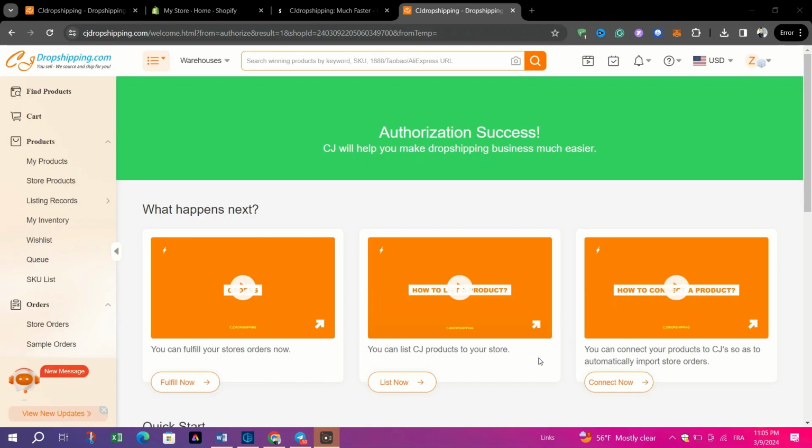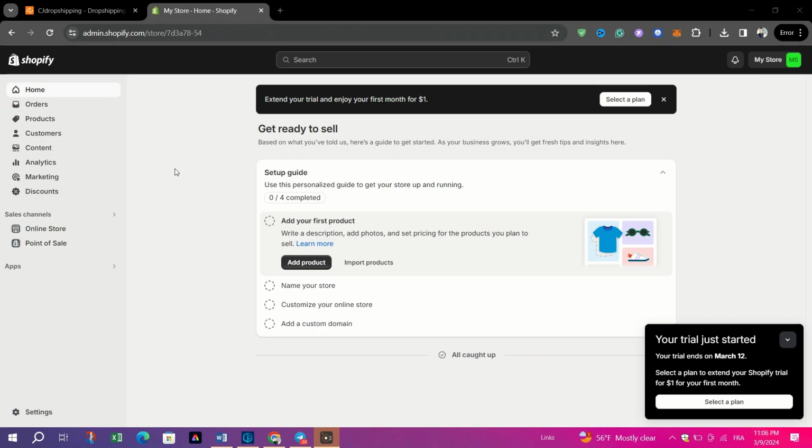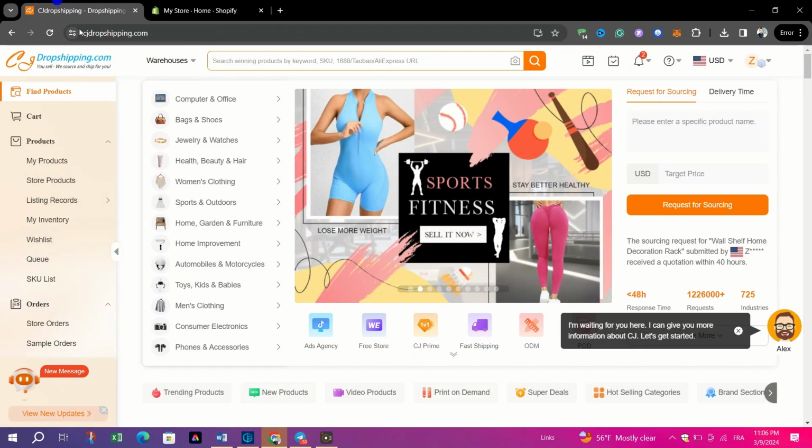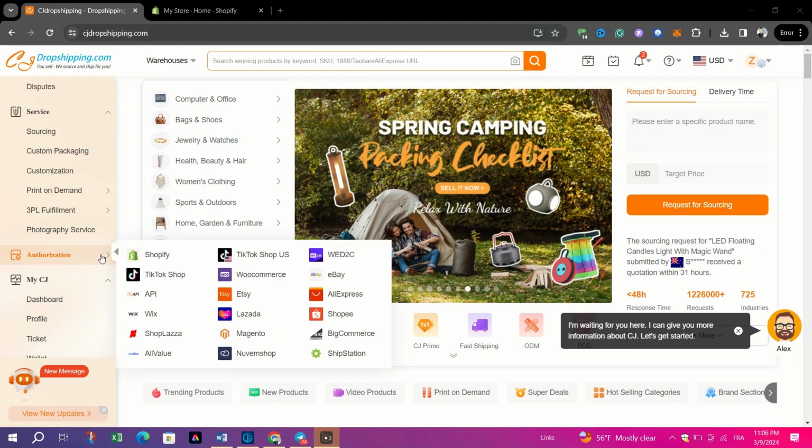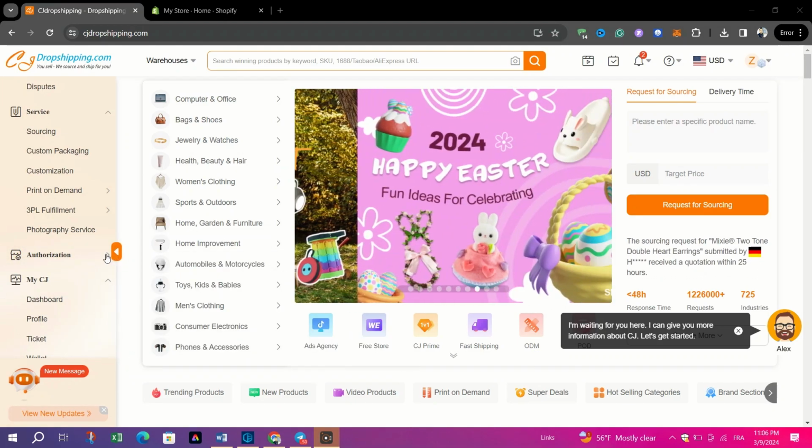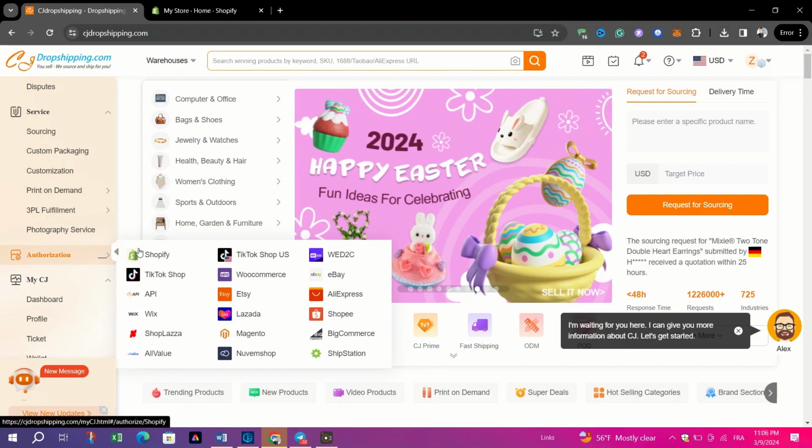The second method is manual authorization. Log in to your CJDropshipping account and navigate to the authorization section. Under the Shopify tab, click on Add Stores. Provide the default URL of your Shopify store. You can find this URL in your Shopify admin settings.